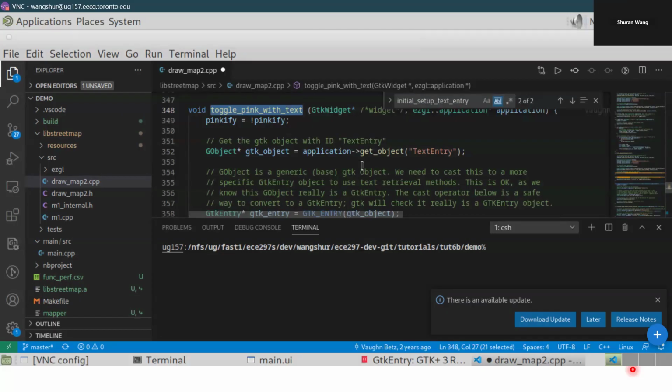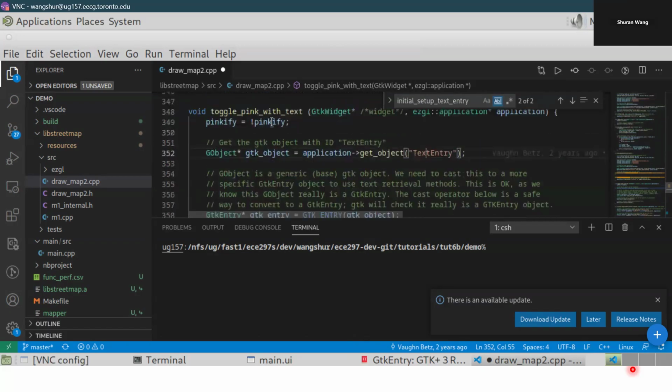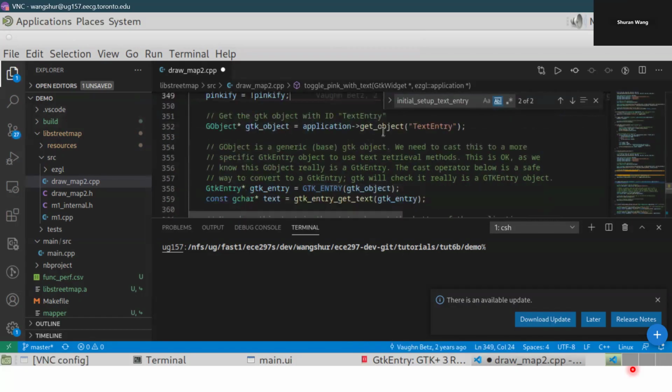We're doing this assuming that we are making everything typed inside the text entry appear on the status bar when we click on the Pinkify button. So inside this Pinkify button's callback function, other than making it toggle Pinkify, we are getting the object text entry. This is the ID we are setting inside Glade. We'll get the object based on the ID and save it inside a GObject pointer.